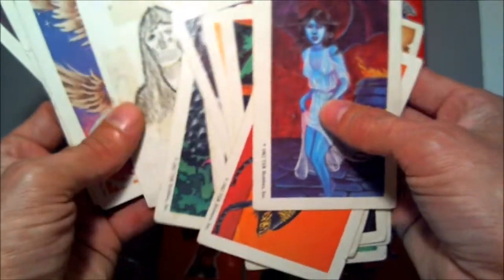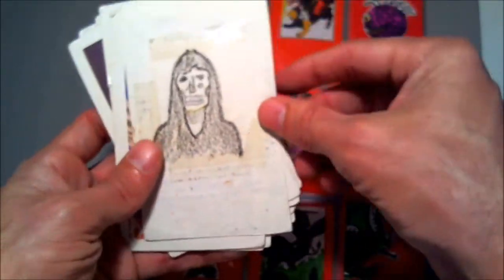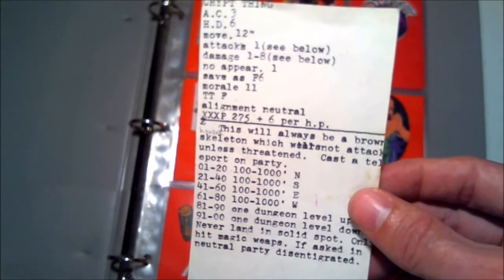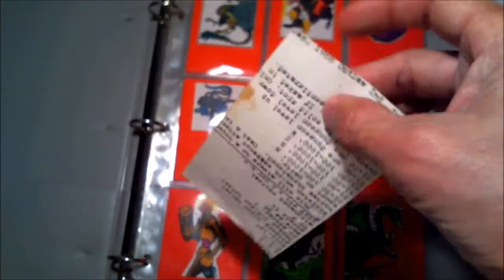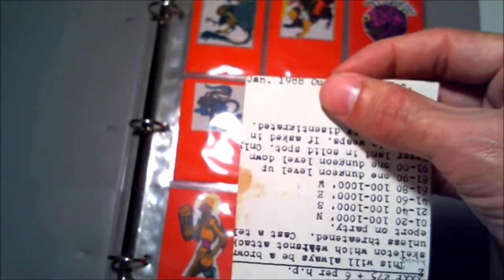In fact, I think I was even inspired to make one of my own. This is a crypt thing. You can see I just threw it on a piece of paper and typed out the stats on the back. This is not computer printed. This is an actual typewriter, because it looks like I made this in January 1988. So I've had this for a long time. But anyway, these are the monster cards.